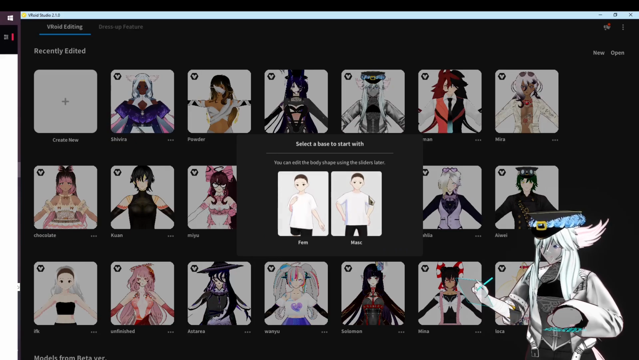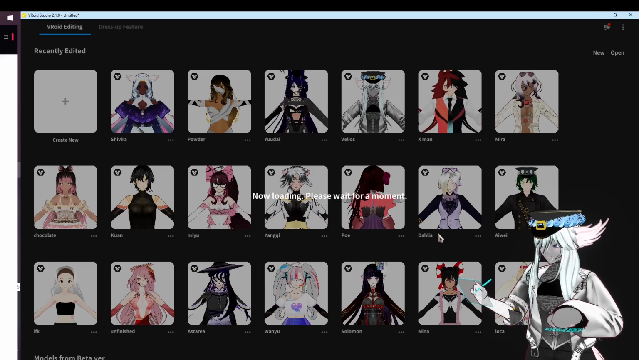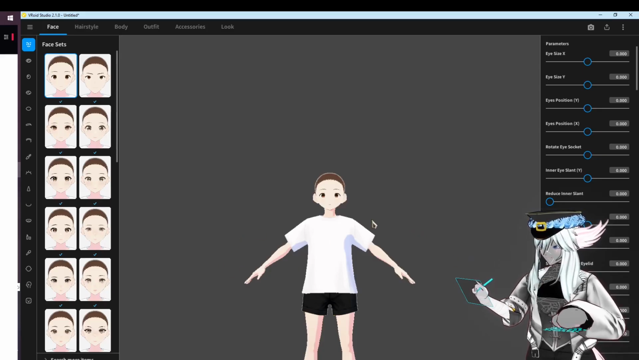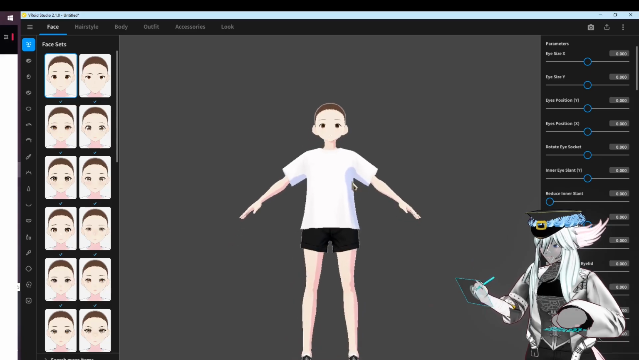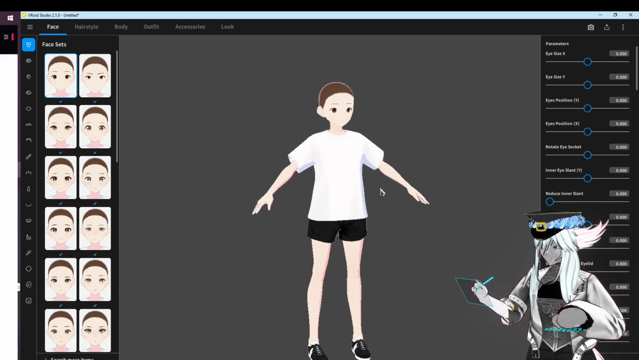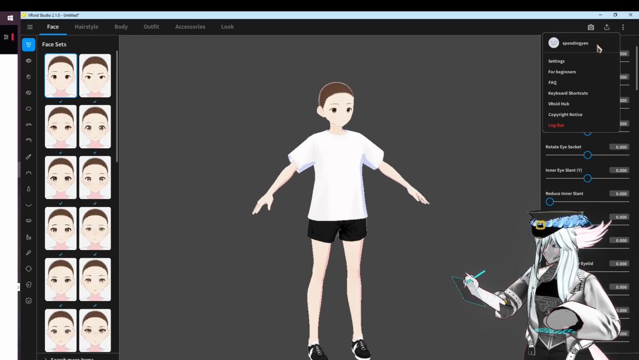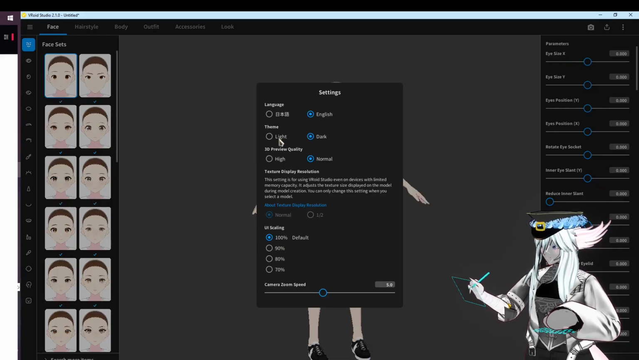So I'm gonna choose feminine. Okay, just wait for it to load. Okay, so now that you're in, this is what your interface should look like by default. Personally, I have it on dark mode, but you can change this to light mode. It should be somewhere here in settings. Yes, this is light mode, and here's dark mode if you prefer that.